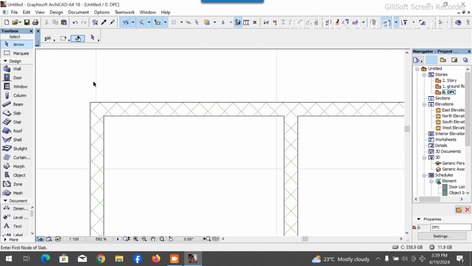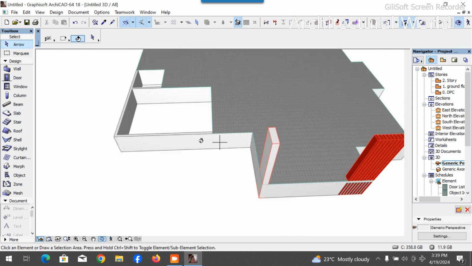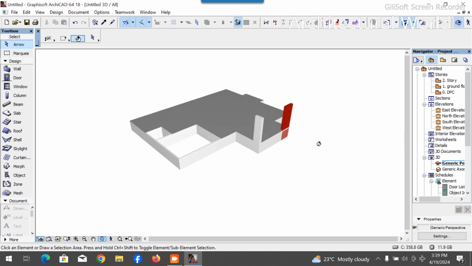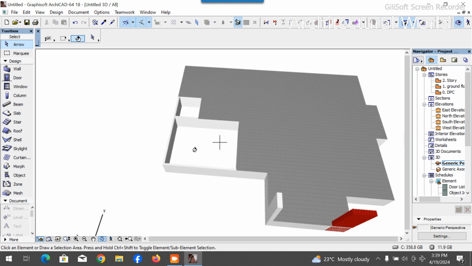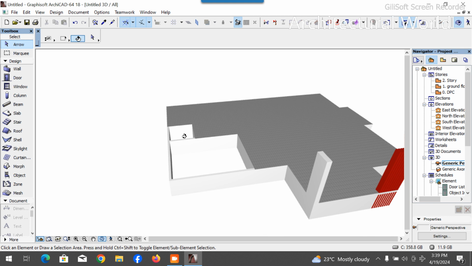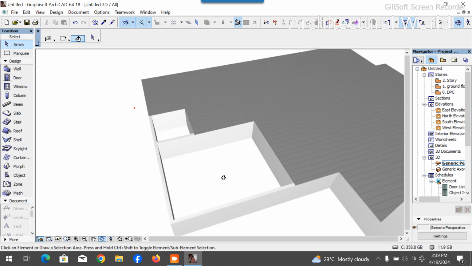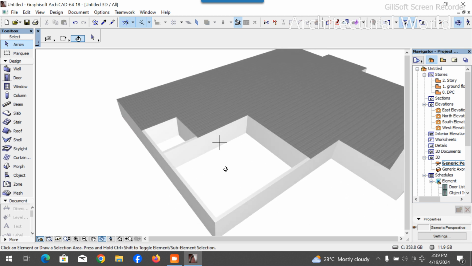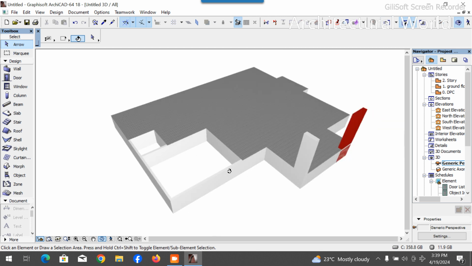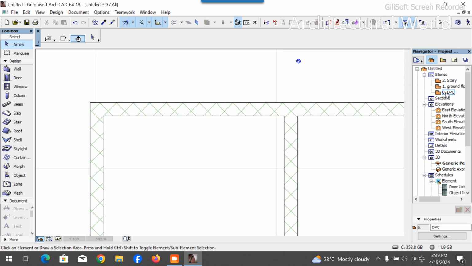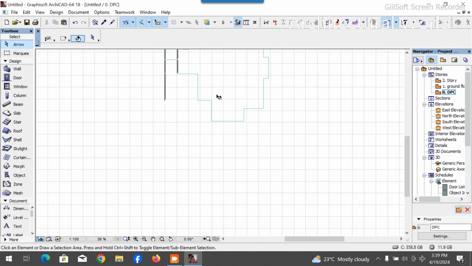Let me show you what I'm creating. Okay. Let's go to 3D, guys. Perfect. You can see that this slab is not on this ground and it's not on this ground. The reason is because I want this part to be the same level with the compound floor. I'm going to show you. Hold on. Let's go to the DPC level.